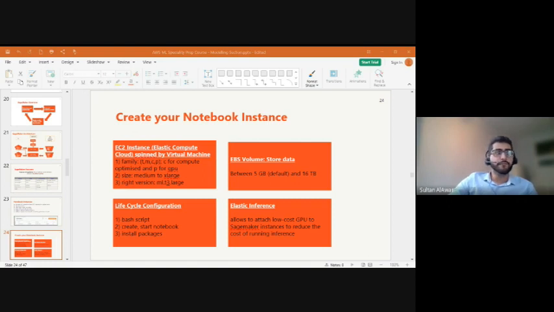You also have the option to do something which we call lifecycle configuration, and it's simply a bash script which you can develop in order to create or start a notebook, to make the notebook run at a specific time, and to install some packages. So lifecycle configuration helps you to create, start and run a notebook using a bash script, and it also helps you to install packages which are needed to run this notebook.